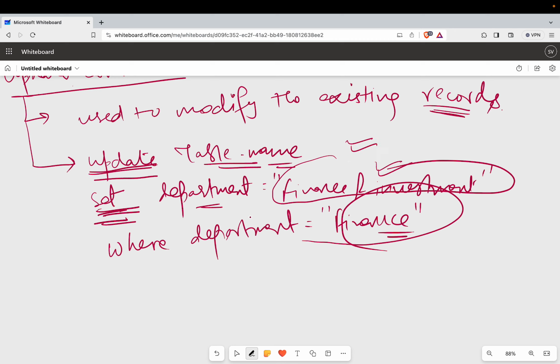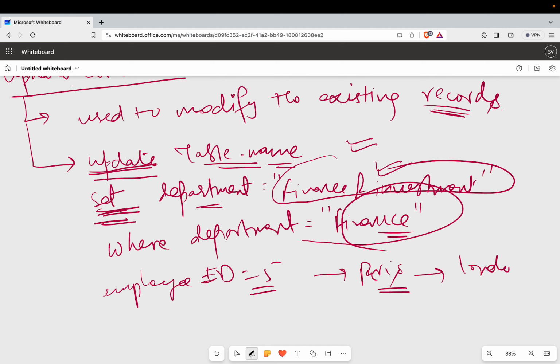You got it, right? So let's take another example. Let's say there is an employee ID 5. Now this particular employee was earlier working in an office in, let's say, Paris. Now his office got changed and he is now working in another city, London. So how will I change this?